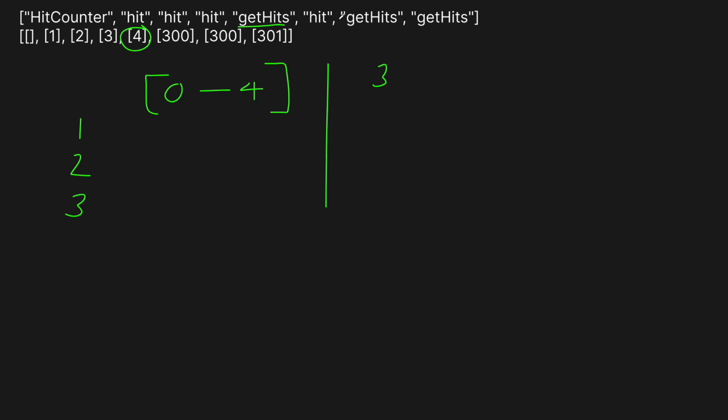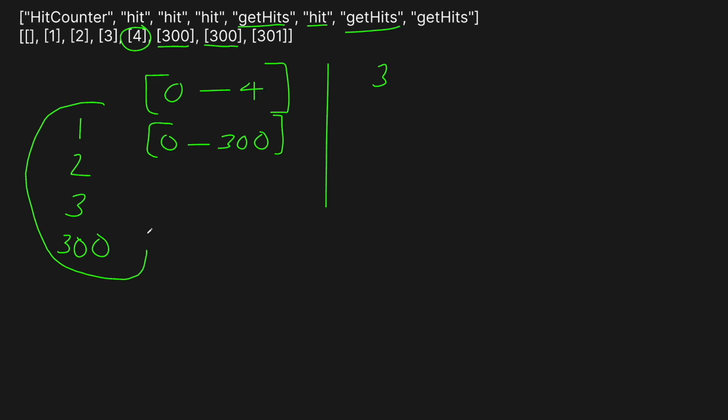Then we have a new hit, and this one occurs at time 300. So now we have a time 300 here, and now we're asked to get the hits at time 300. So we basically want to get everything between 0 and time 300. Obviously there's 4 hits here, so we would return 4.